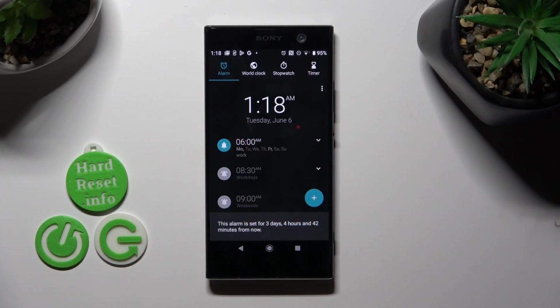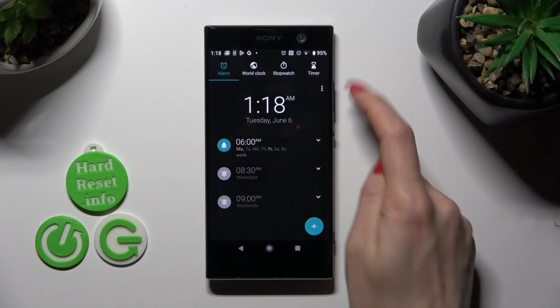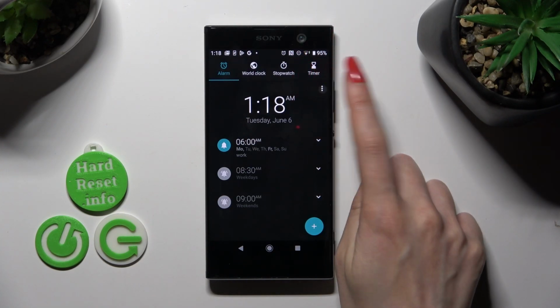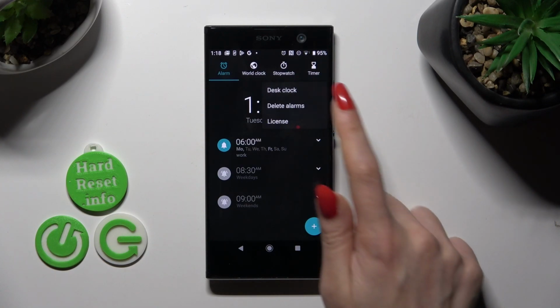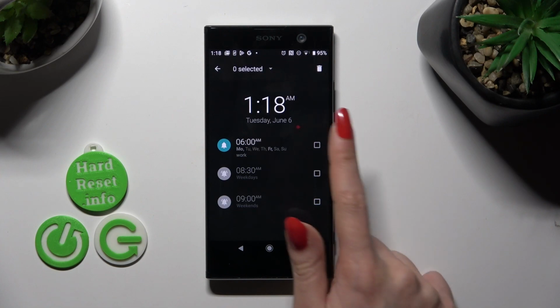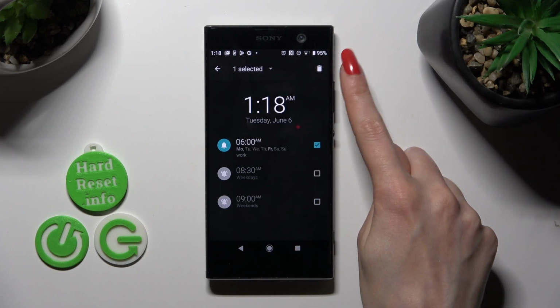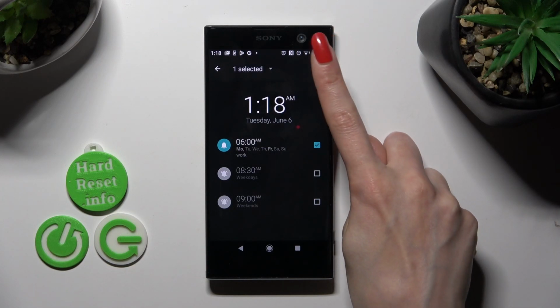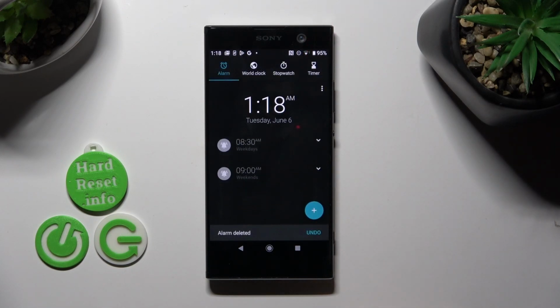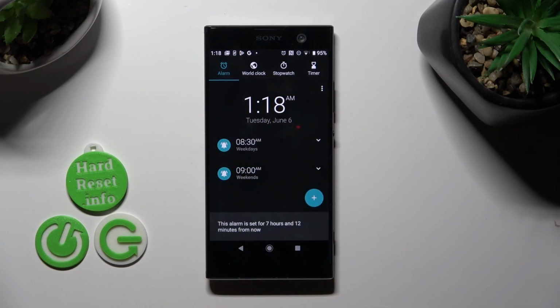To delete your alarm though, click on those three dots at the top right corner. Click on Delete Alarms. Tap on the one that you wish to get rid of and select this bin at the top right corner again. As you can see, after that, it was successfully deleted.